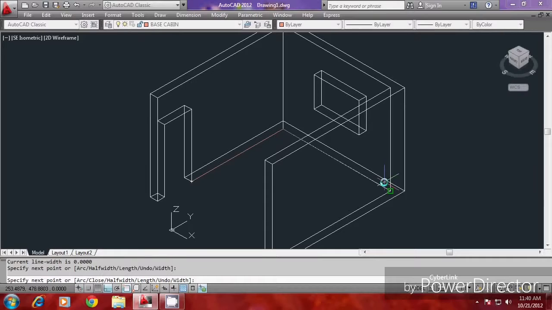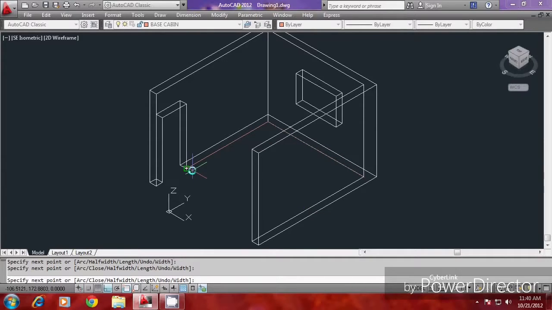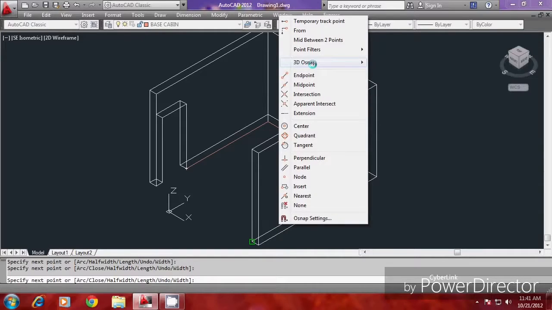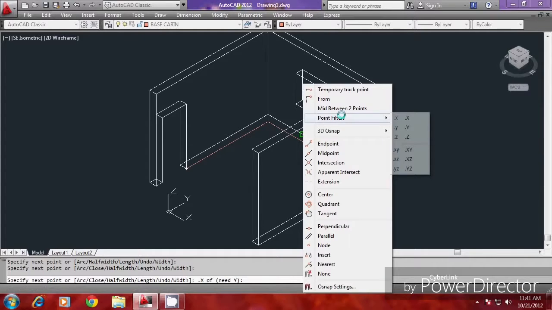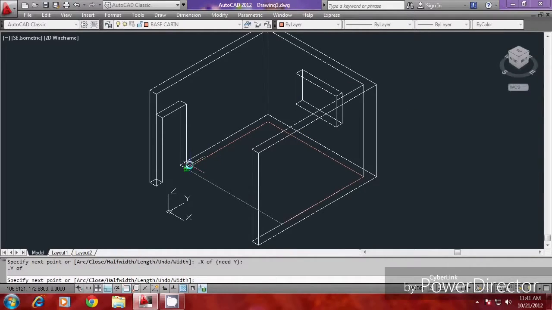I'll trace this, and I would like to get a point which is corresponding to this over here. So the easiest method is to make use of point filters. You know that the x coordinate of this point to be plotted will be the same as x of this, and the y coordinate of the point to be plotted over here will be the same as y of this. If you have any clarifications related to point filters, you can refer to my previous video on point filters. So I'll go to point filters, and I'll select .x of this particular point and .y of this particular point. So those 2 points are selected, and I'll just give an enter. So the outer profile for the cabinet is traced.